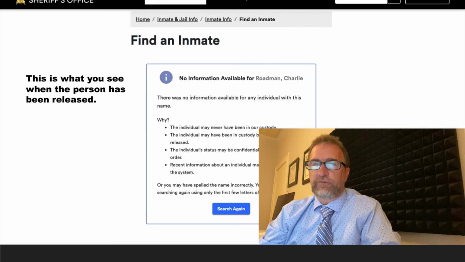Now this is what you'll see if the person is not in the jail at all. Okay, it just says no information available. And that is useful to know when someone's been released, because when you search for them, they just won't show up. And that means they have walked out of the jail.